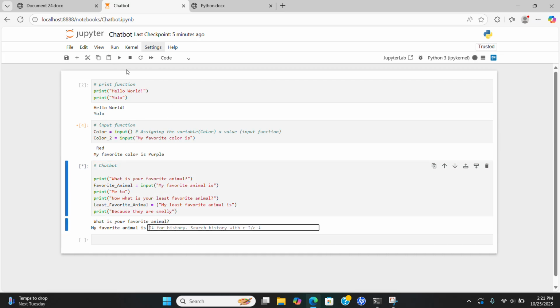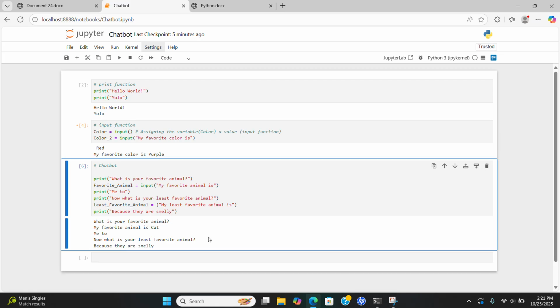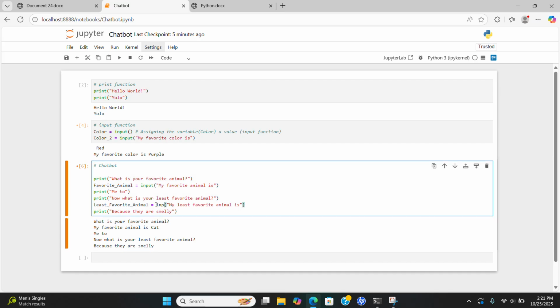So let's go over it again. So it prints, what is your favorite animal? And it also prints, my favorite animal is, and you have to put an input in, so it's a cat. And then it prints me too. And then it prints, now what is your least favorite animal? We have to put an input here.